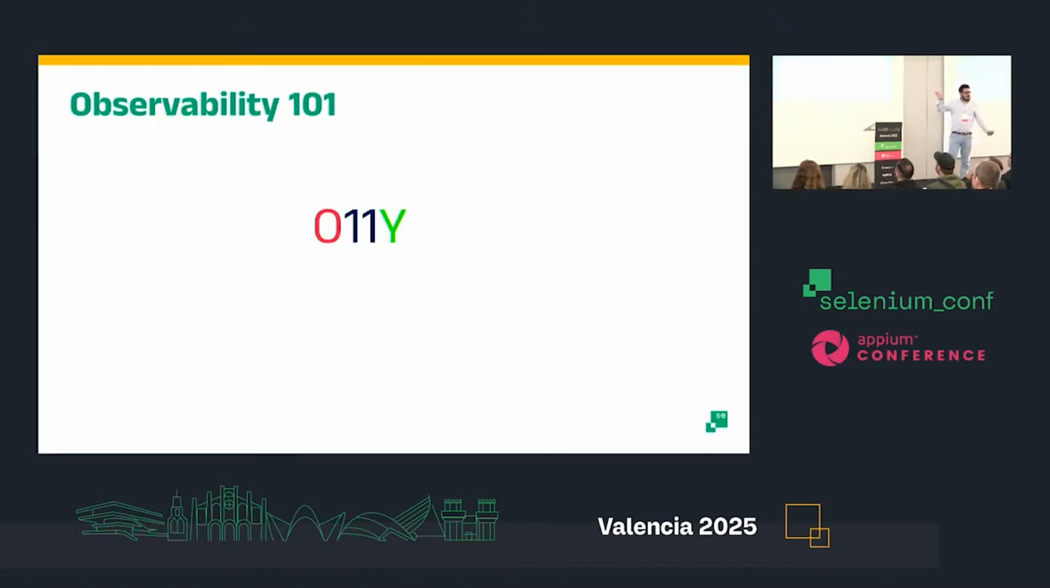Have you seen this term in another case? Anyone? Which one? This one? This is for observability. Anything similar to this? You have seen that before? Accessibility, yeah. Kubernetes, K8s.